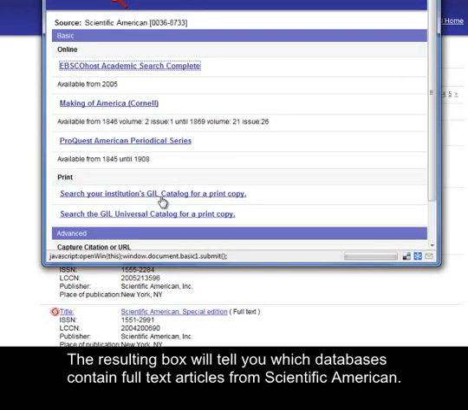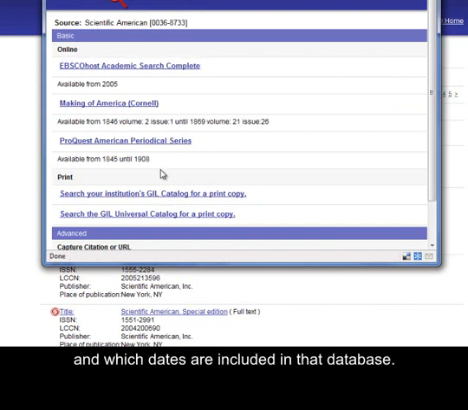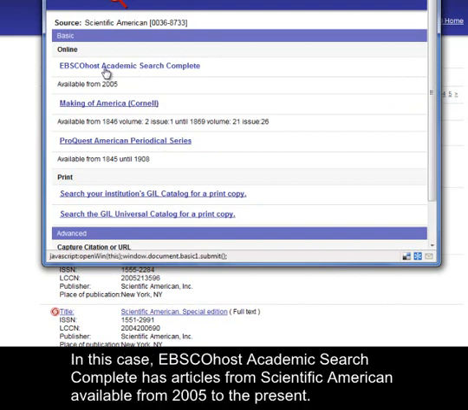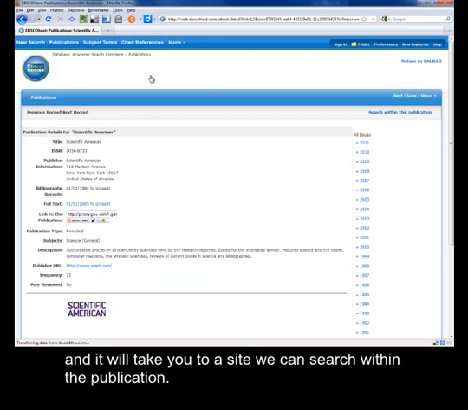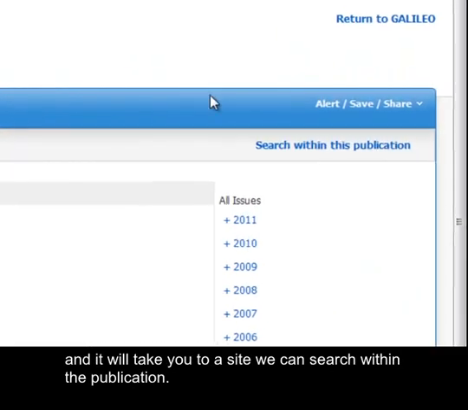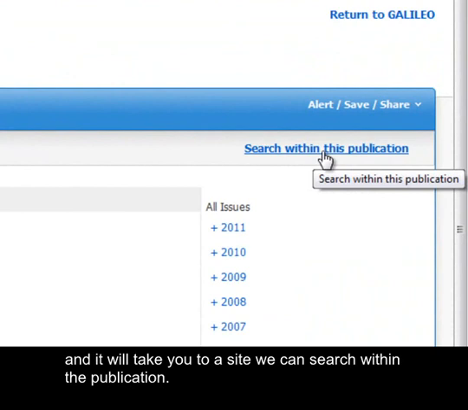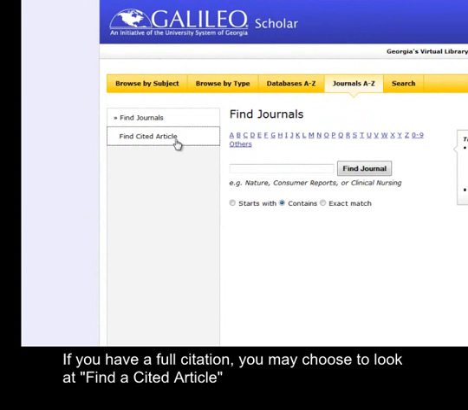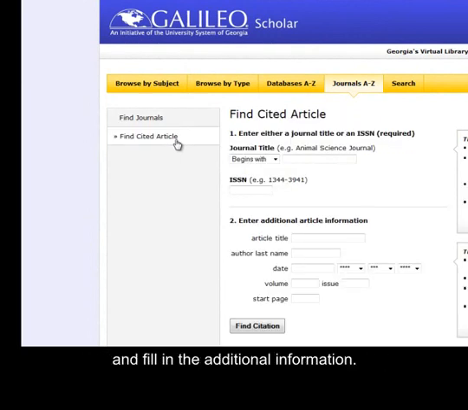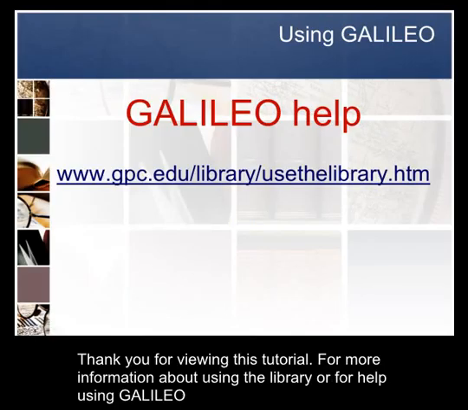The resulting box will tell you which databases contain full-text articles from Scientific American and which dates are included in that database. In this case, EBSCOhost Academic Search Complete has articles from Scientific American available from 2005 to the present. You can then click on the name of the database and it will take you to a site where you can search within that publication. If you have a full citation, you may choose to look at Find a Cited Article and fill in the additional information.